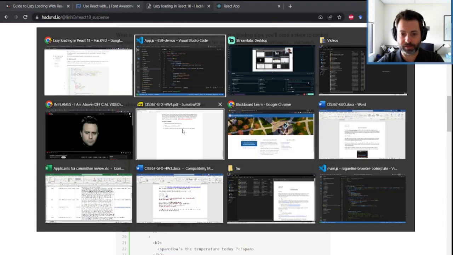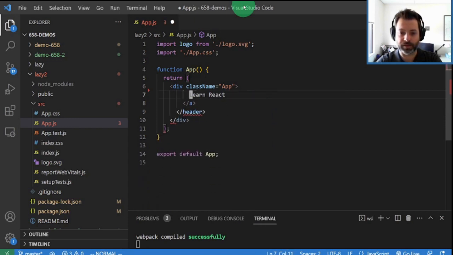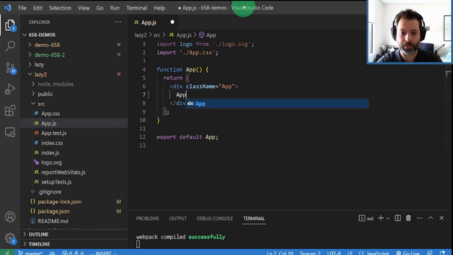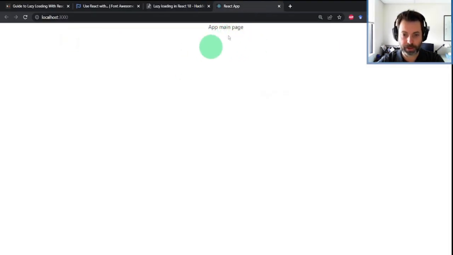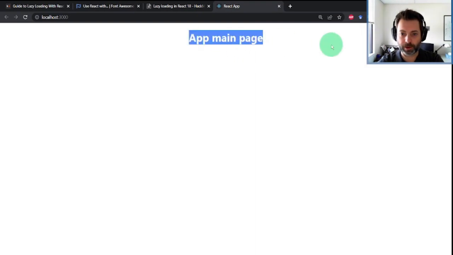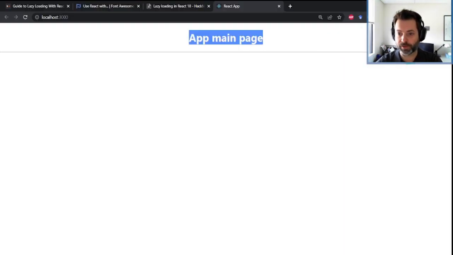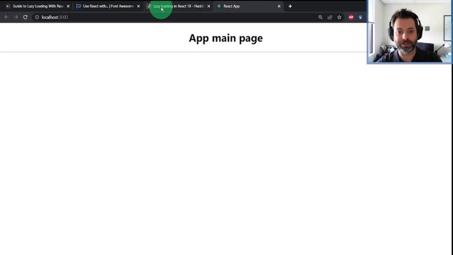So let's go ahead and get rid of all this stuff because I don't want any of this in here. Let's say this is app main page. And app main page, very exciting. Let's maybe wrap this in an H1 so we can differentiate. Thank you, VS Code. Didn't want that there. Save. Okay, big header. And for funsies, let's drop a, not a break, let's drop an HR. Okay, so we have a nice separator, a lazy separator.